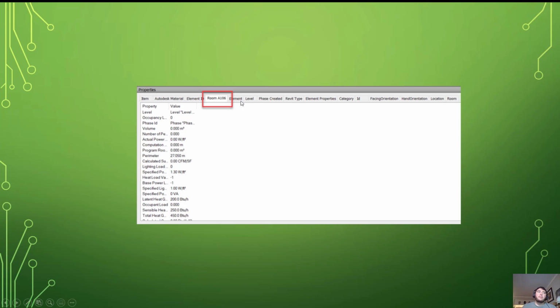So again, this all depends on the data that you need, and that's why we're looking at this. If you need that information, have it checked on. If you don't, have it checked off.